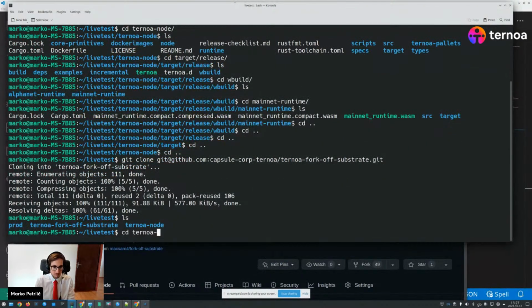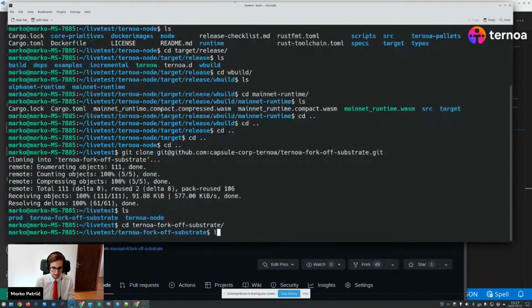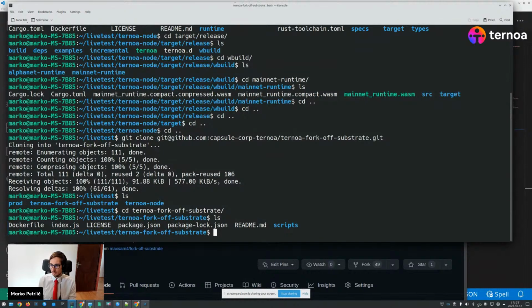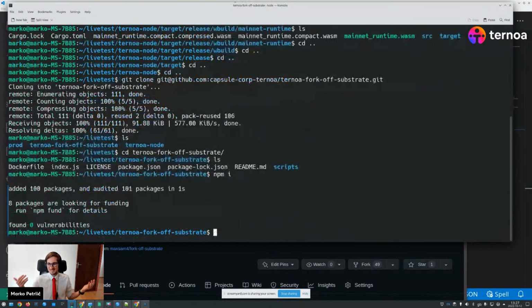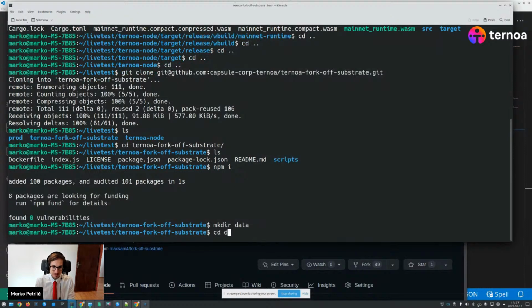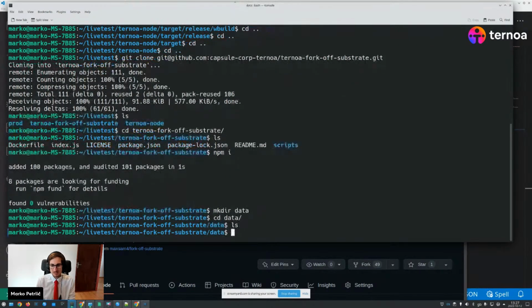Go to the node fork of substrate, and here I need to create a folder called data. So obviously, first I need to install the dependencies. It's a Node.js application. Then I'm going to create a data folder, and inside the data folder I need to have the binary and the WASM file.